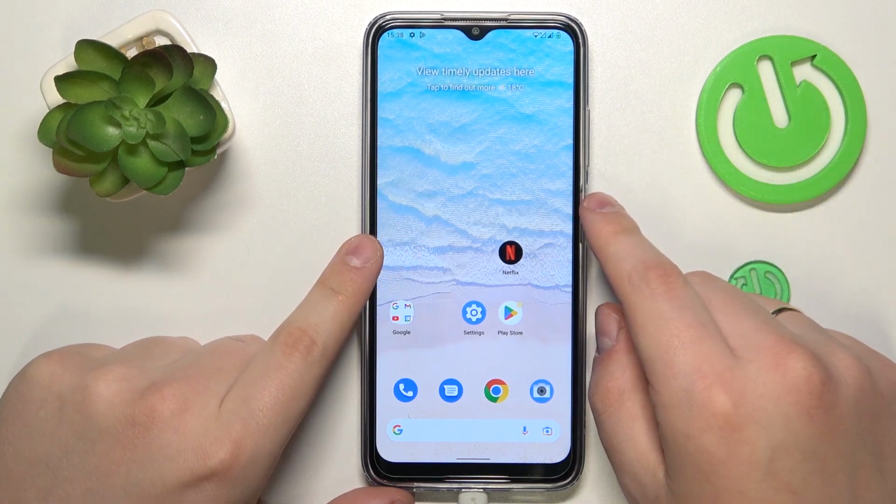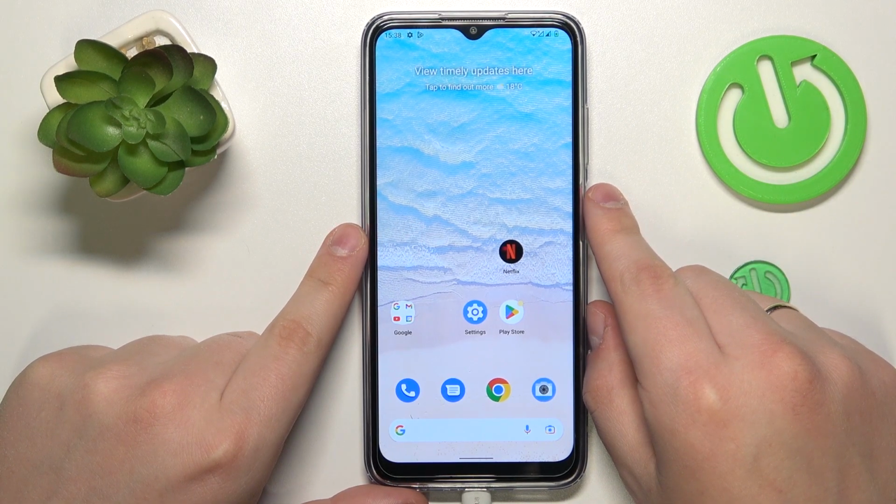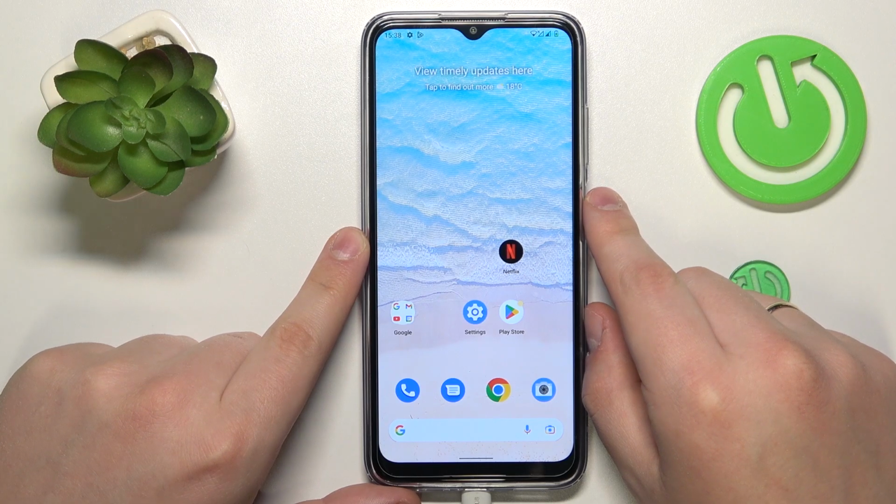In this video, I will show how you can download and install the Opera browser on this Nokia G22.